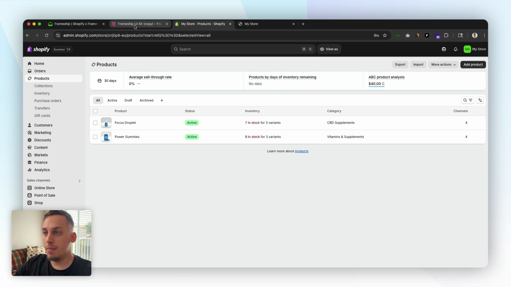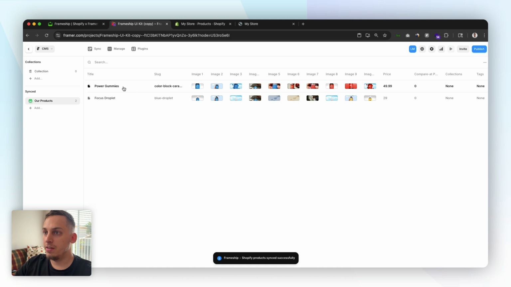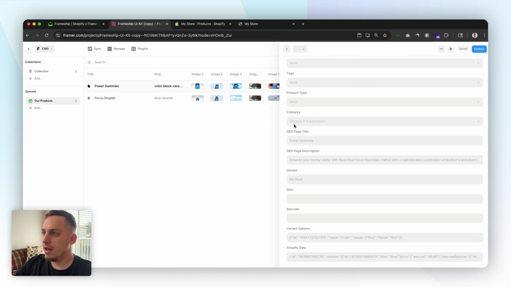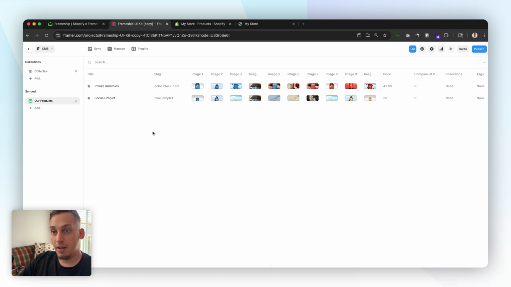So we can go ahead and go back to our CMS and resync this. And once that's done, you can see we have the 2 products, with their pricing and their different images. If we scroll down to their variant options inside of the CMS fields, we can see that we have the color values blue, yellow, and red, which looks perfect. So I think we're ready to start.